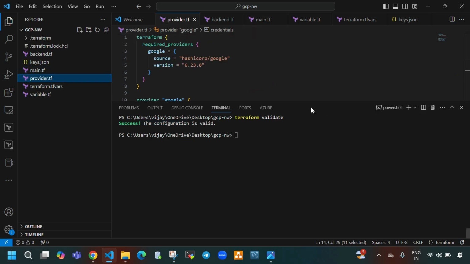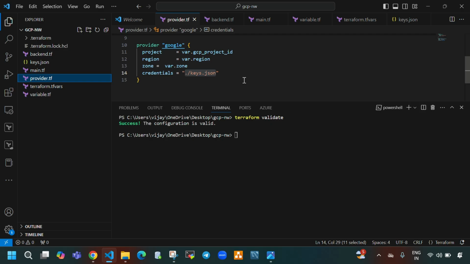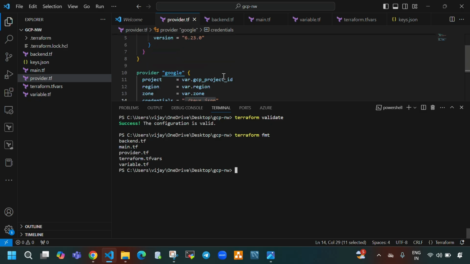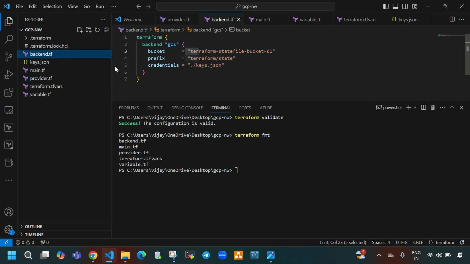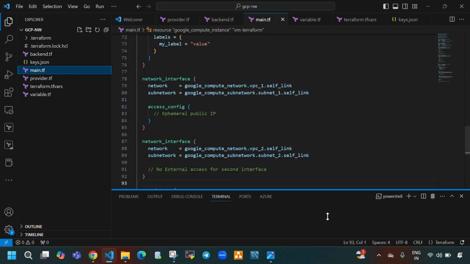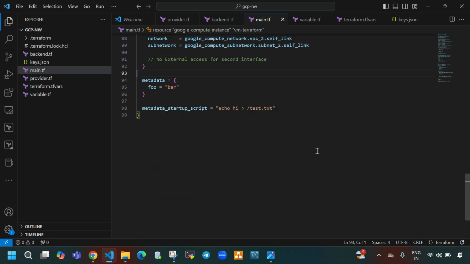So now here you can see in the provider.tf file the formatting is not good. If you want to keep this in proper format, there is a command, Terraform fmt. It will keep our code in proper format. So here you can see automatically backend.tf, main.tf, provider.tf, terraform.tfvars and variable.tf, all these files have been modified. Now it is showing in a proper way. In backend.tf, you can see it was formatted in a proper way. In the main.tf file, it is formatted in a proper way. Okay. So now let's run this file.